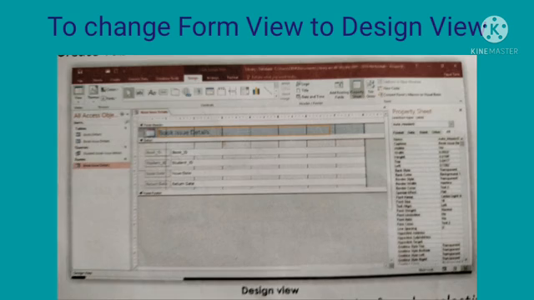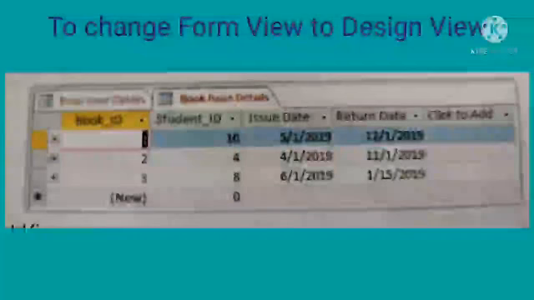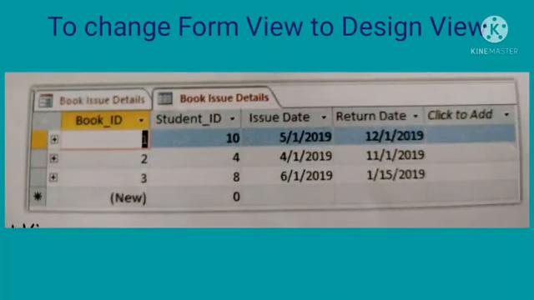Students, in the design view, you can change the appearance of the form by selecting the control objects like label, text box, buttons that you may need to use from the toolbox. In the datasheet view, you can view all records at a time, add new records, edit or make changes in the records, and you can delete the records.